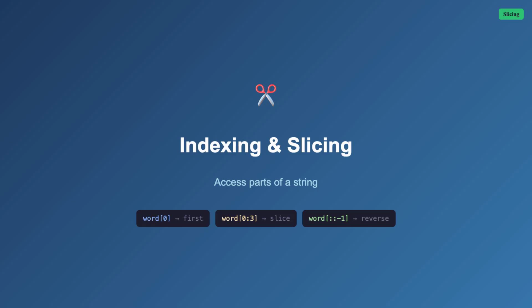Python strings support indexing and slicing. Indexing uses square brackets to access individual characters. Slicing extracts a portion of the string using start and end positions.